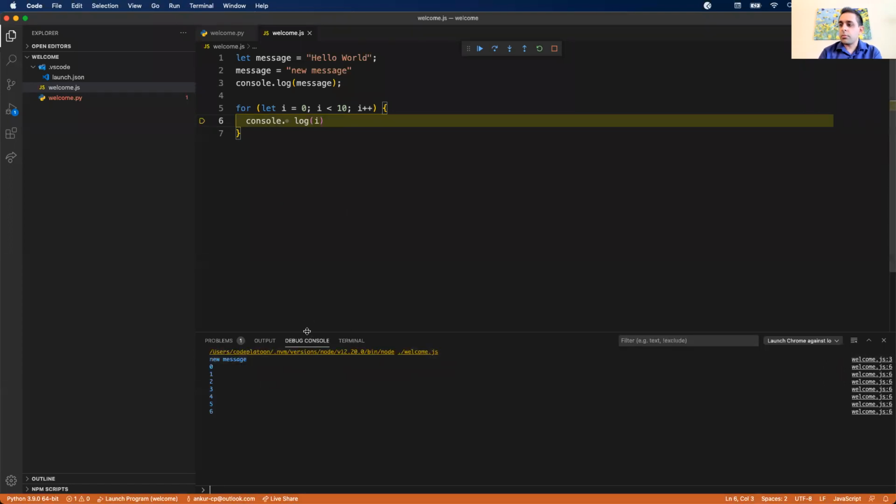So I have my debug console open. If you notice, I printed out 0, 1, 2, 3, 4, 5, 6, but my breakpoint stopped when I got to 7 because that was my condition that I set. So I could investigate, again, if I had more complicated code here, I could investigate what the state of my application is when i equals 7.